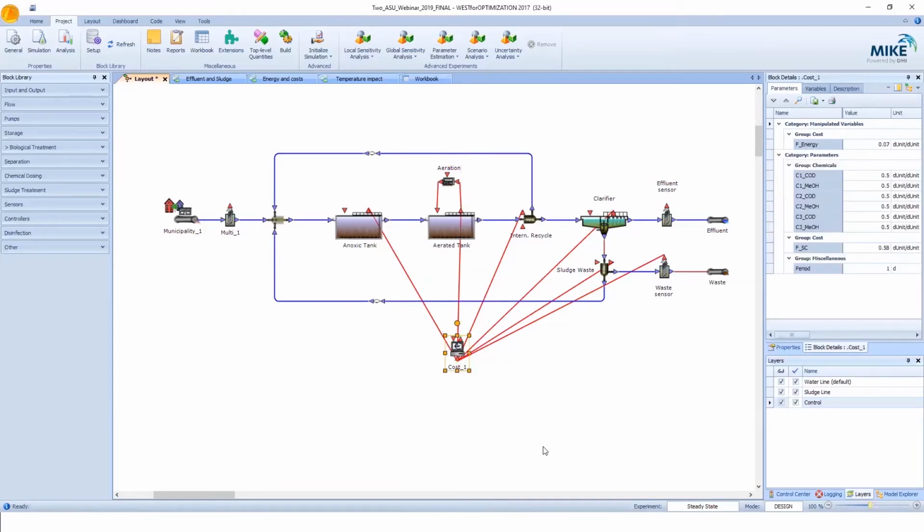And we have an operational cost block. You can see that it's connected with different blocks in the layout. It retrieves information from the different blocks to estimate the consumption of energy and the operational cost of the wastewater treatment plant.